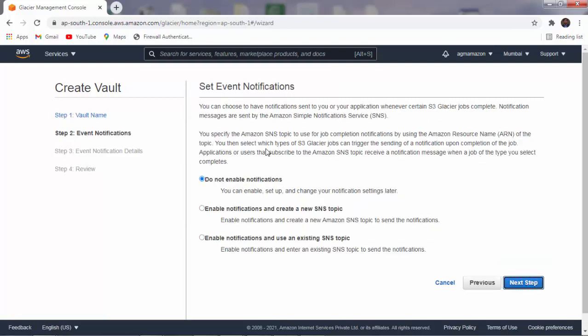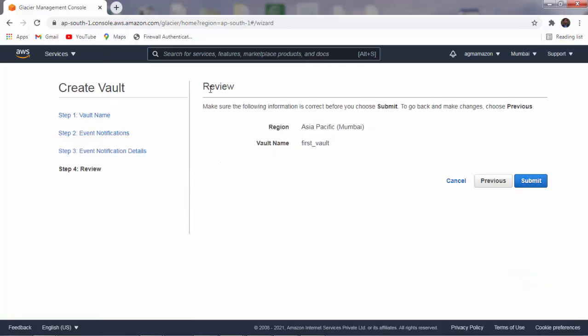As we already discussed, if you want to give an event notification, then you have to select the option whether you want to give an event notification or not. The first option is do not enable notification. The second one is enable notification and create new SNS topic. The third one is enable notification and use existing SNS topic. You can create a new SNS topic by using the second option. If an SNS topic is already available, then you can select the third option. If you don't want to enable the notification, then you can select the first option. For example, this is just for the demo, so I am selecting do not enable notification. Then click on next. Our next step is the review.